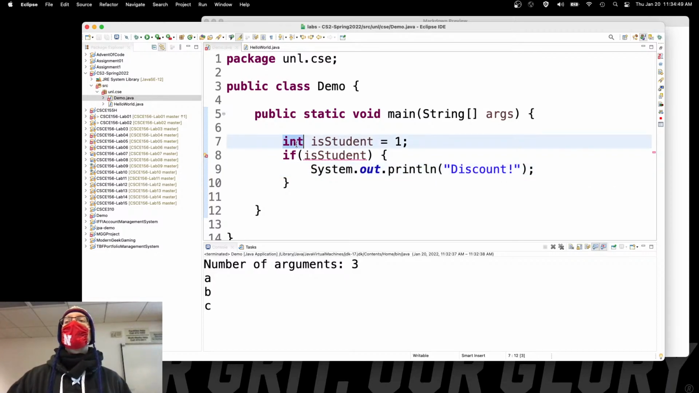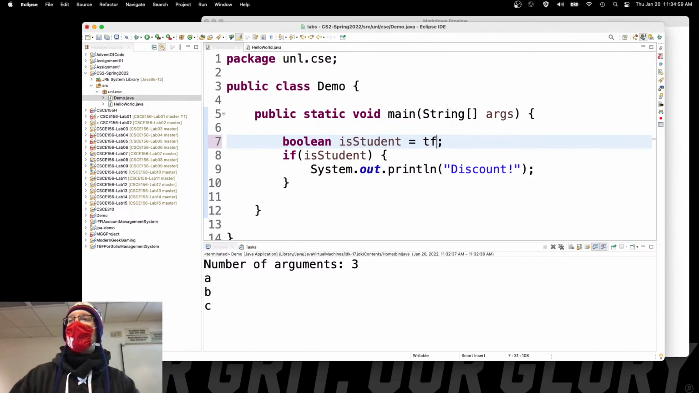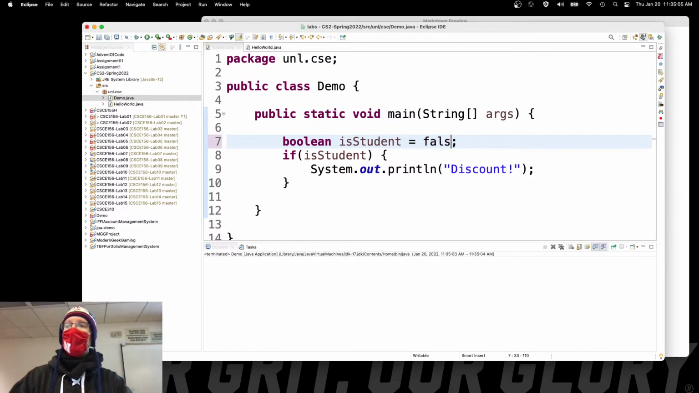How should I do this instead? This should be a full-fledged Boolean because we can afford it now. Right? Back in C, we couldn't afford it. And it should be true or it should be false. Right? And that, well, there's no discount here because they're not a student, so it doesn't print anything. If it's true, then it will print that they get a discount.